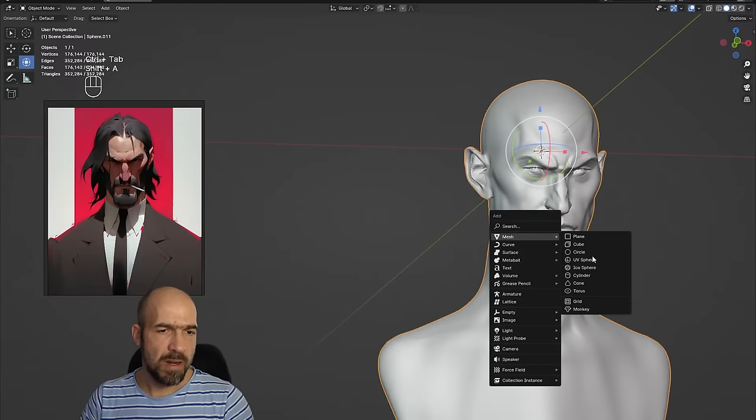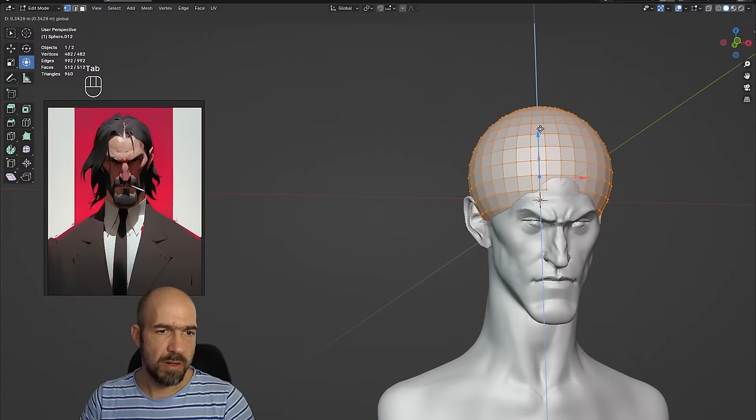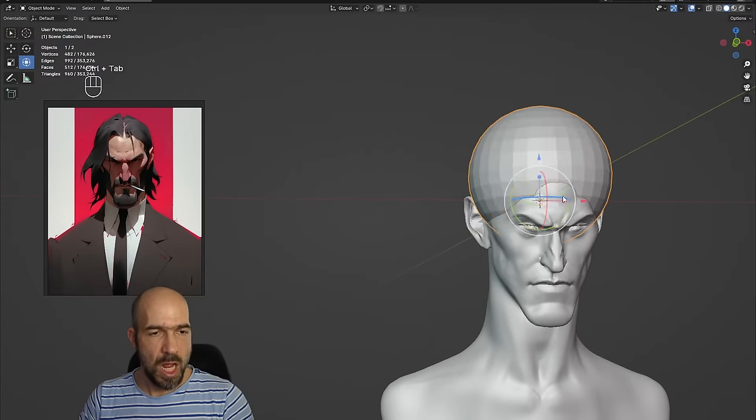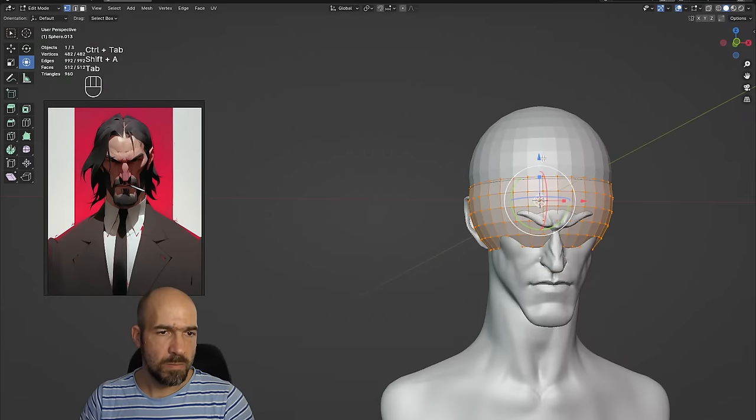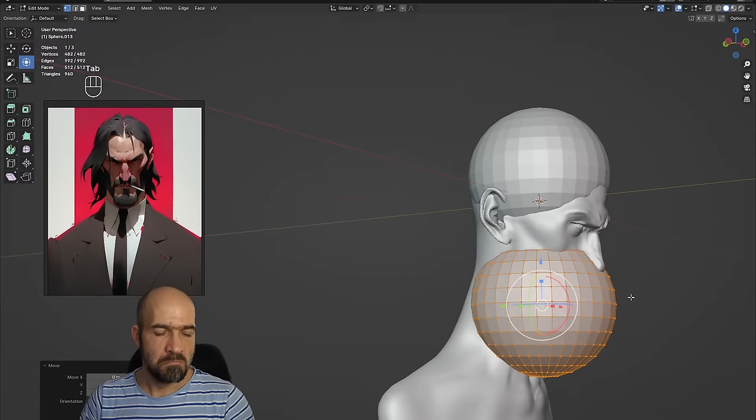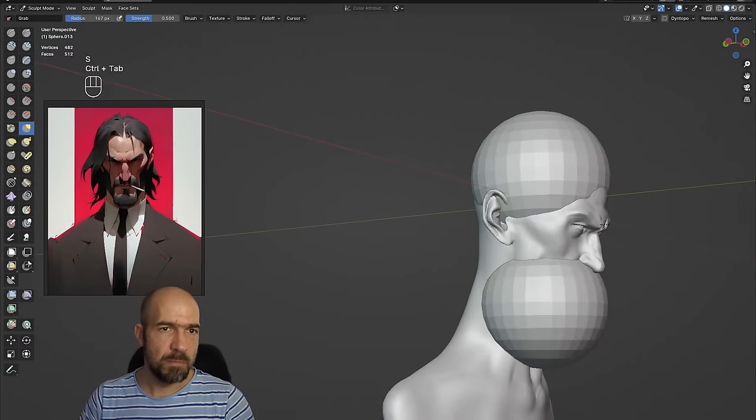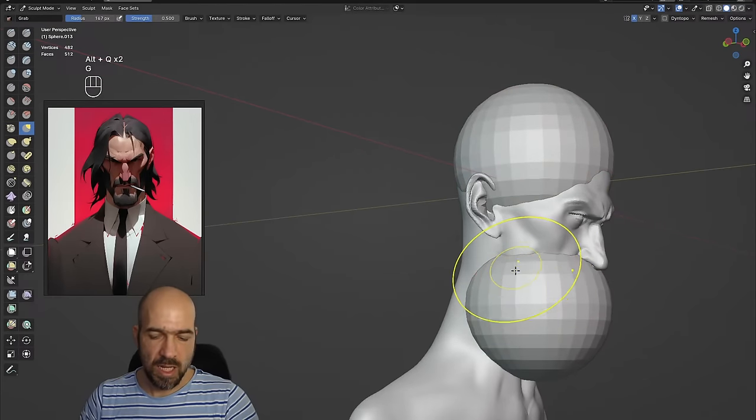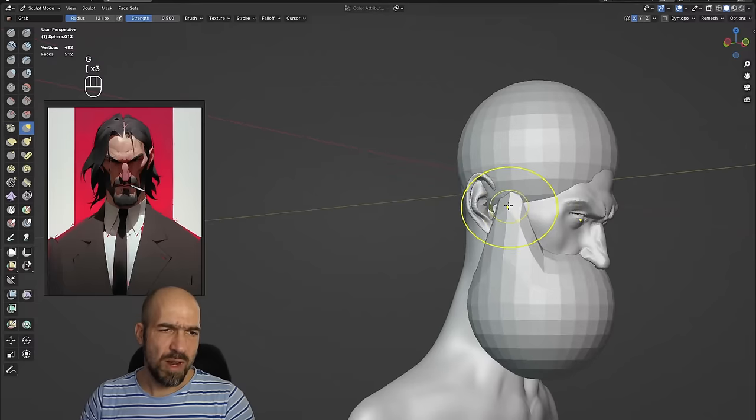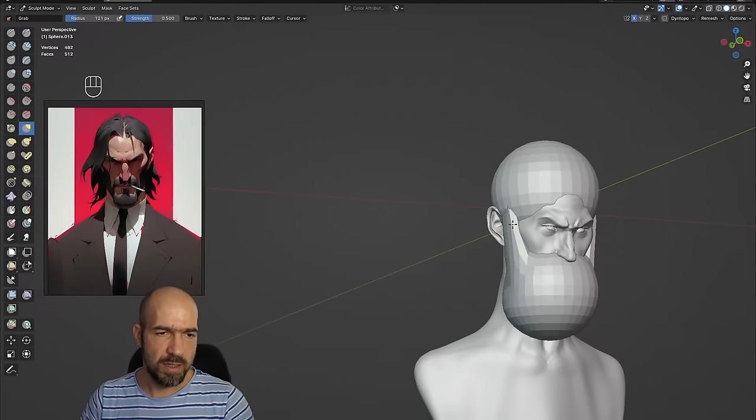All right, let's put some hair. This will be the hair, amazing hair, I would say. Okay, let's put some beard. This will be the beard, I would say, the best beard ever. And yeah, let's add symmetry. Okay, I will try to make it work.